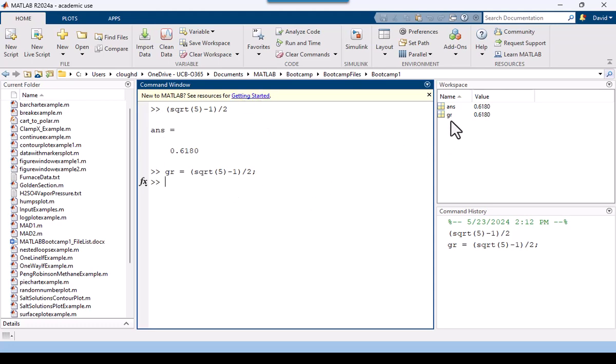But over here in the workspace, we see there's a variable gr, and it has the value 0.6180. Of course, there are many more decimal places to that. That is just what is displayed. There are 15 to 16 significant figures for a numerical quantity that is stored by MATLAB.